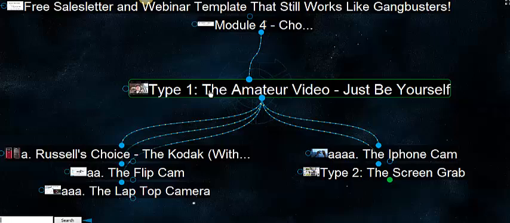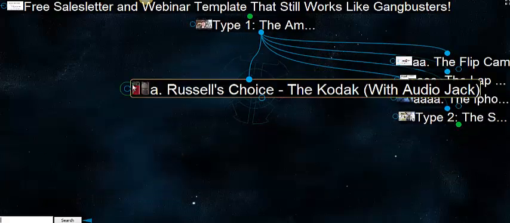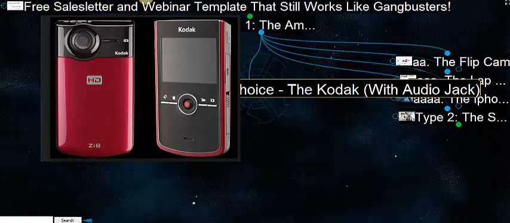Okay, and for amateur video, you just need a camera. So let's talk about my favorite pick. My favorite pick is the Kodak Z1.8. I love both of my Kodak Z1.8s. I couldn't live without them. My friend Ramona has a Kodak Z1.8 that she shoots all of her health and wellness videos on outdoors. We can take it, and here's the reason why: it has a mic jack.